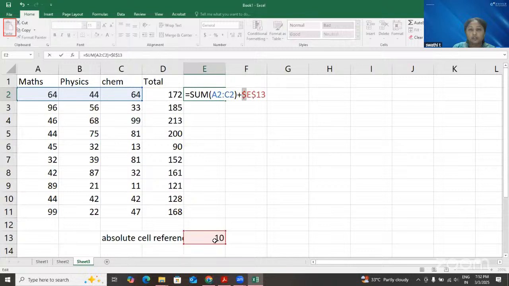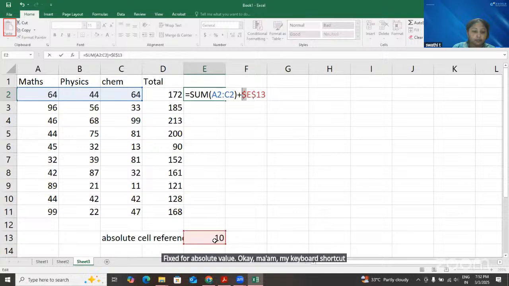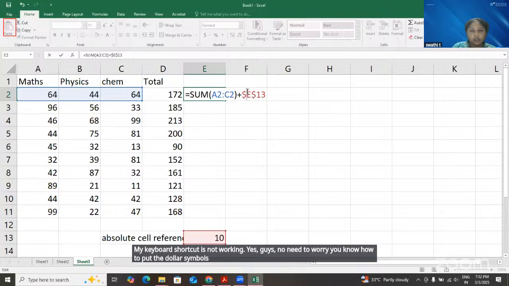Okay, ma'am, my keyboard shortcut is not working. Then what will you do? Yes, guys, no need to worry. You know how to put the dollar symbol. You have it on your keyboard: Shift plus F4. If your F4 is not working, you can put the dollar symbol manually also.